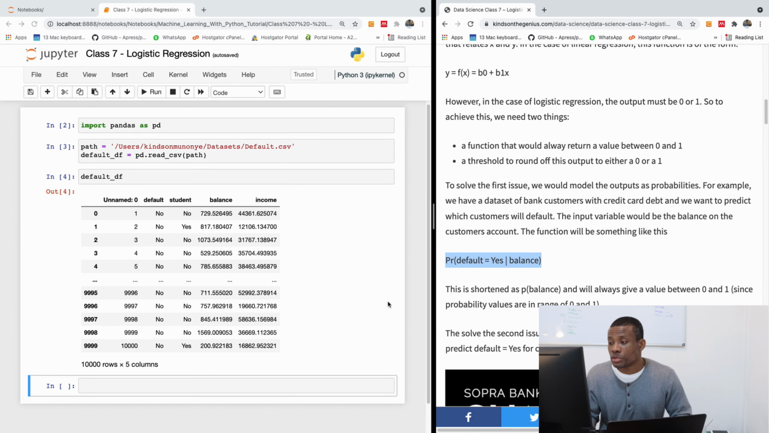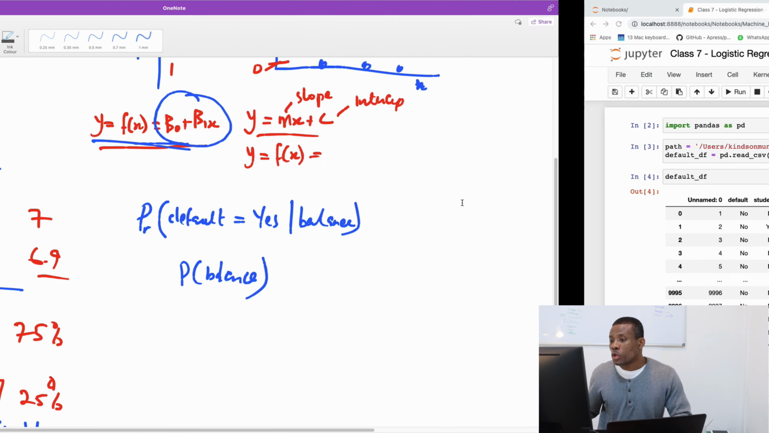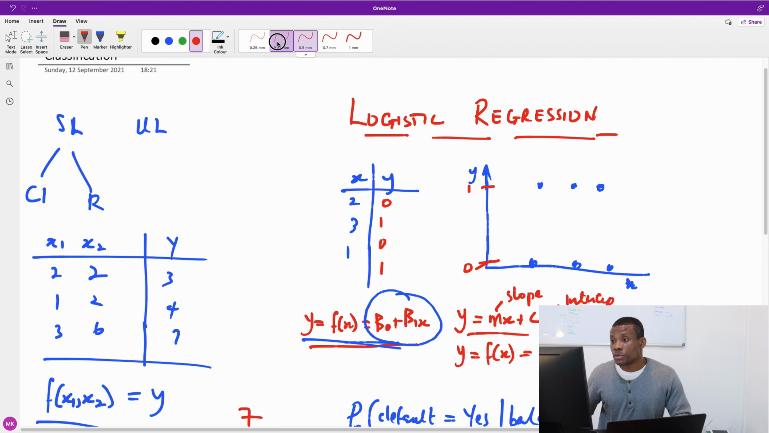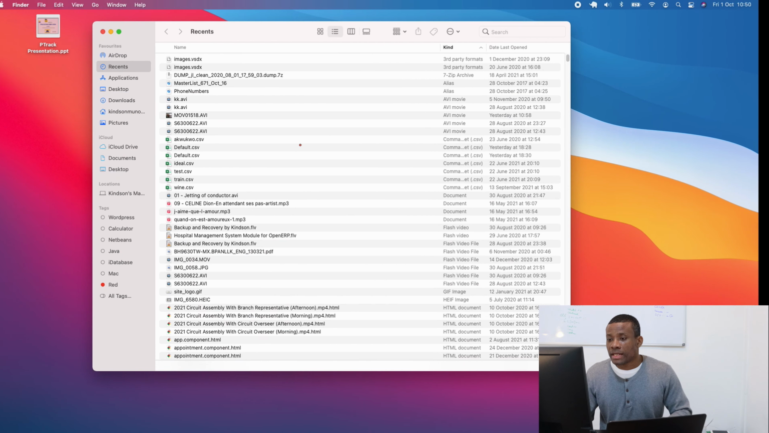So this is a theoretical model. And if we do that, if we go back here, the graph that's going to result now is going to be something like this. So this is the kind of graph that we're going to have. We are not going to have a straight line graph, but we are going to have a sigmoid graph that looks like this. All right, let's dive right into the practical at this point.